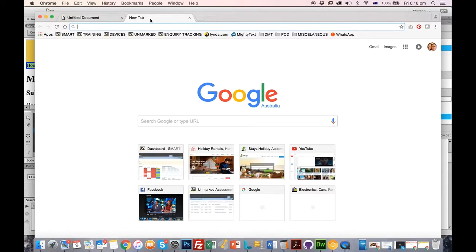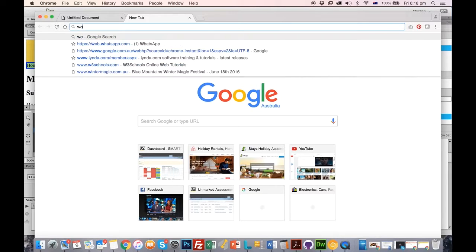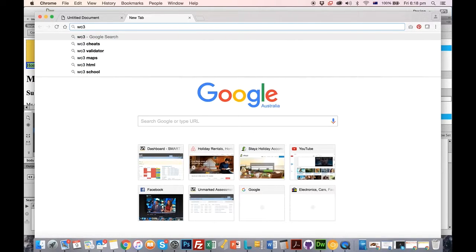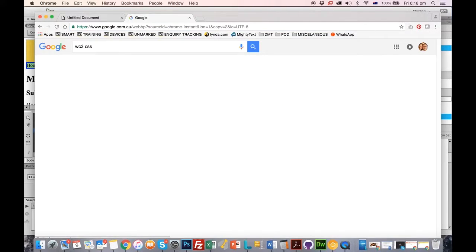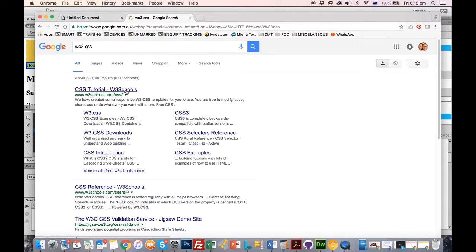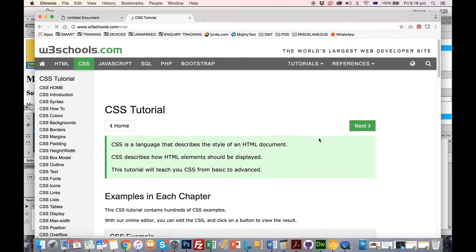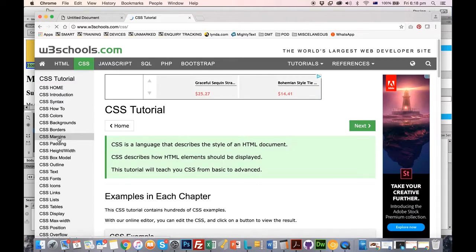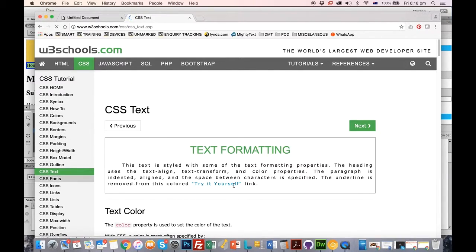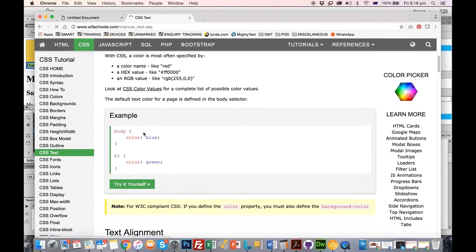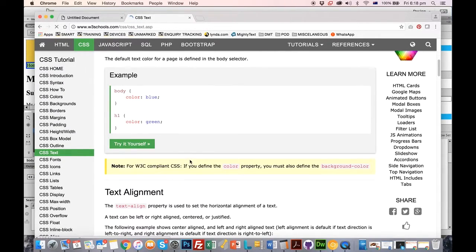What I wanted to show you was W3C CSS. This is super helpful because anything you need, for example, CSS margins, you're wondering, oh my God, with text, I don't know what to do. You can come here and it teaches you everything. So example, how to color something. The text actually was in your assessment too.